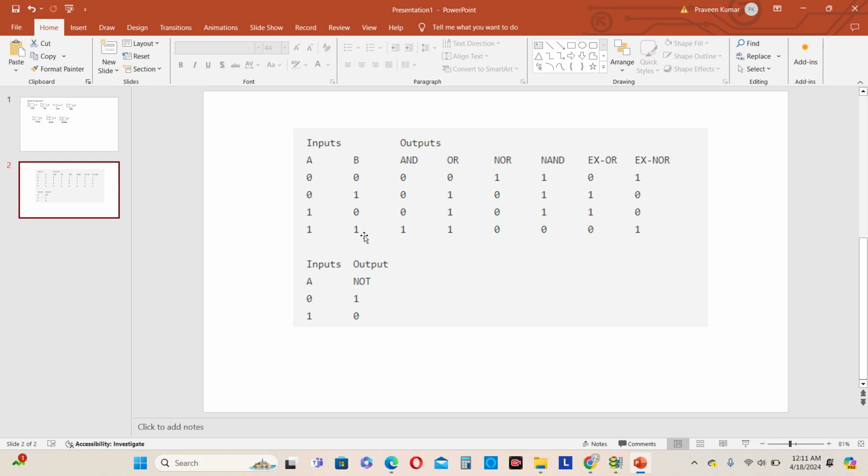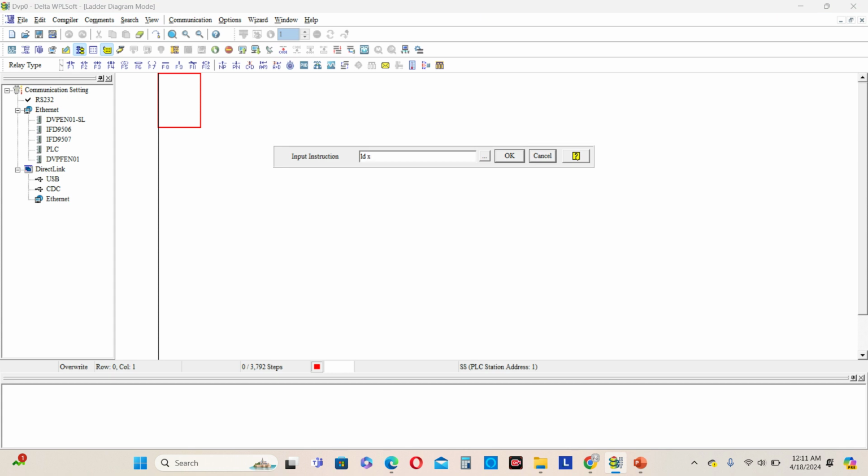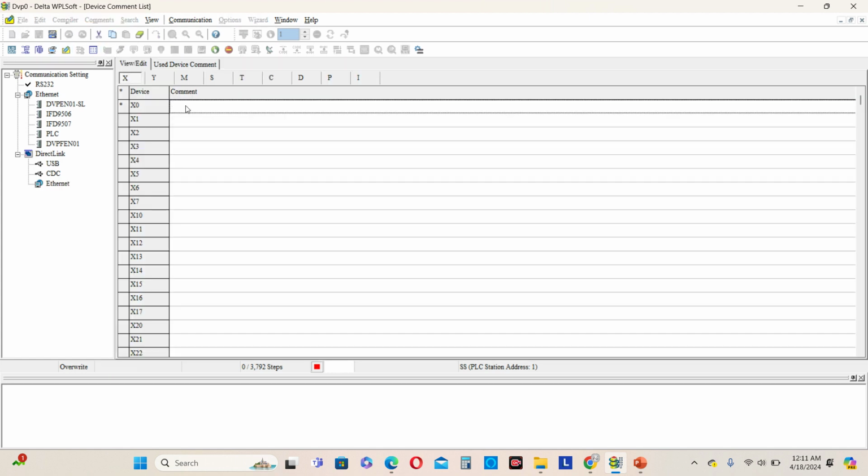Okay, so let's make that program. This is our WPLSoft, which is provided by Delta. So let's make the program. LD X0. Sorry, X0 is A, X1 is B, and Y0 is the output.